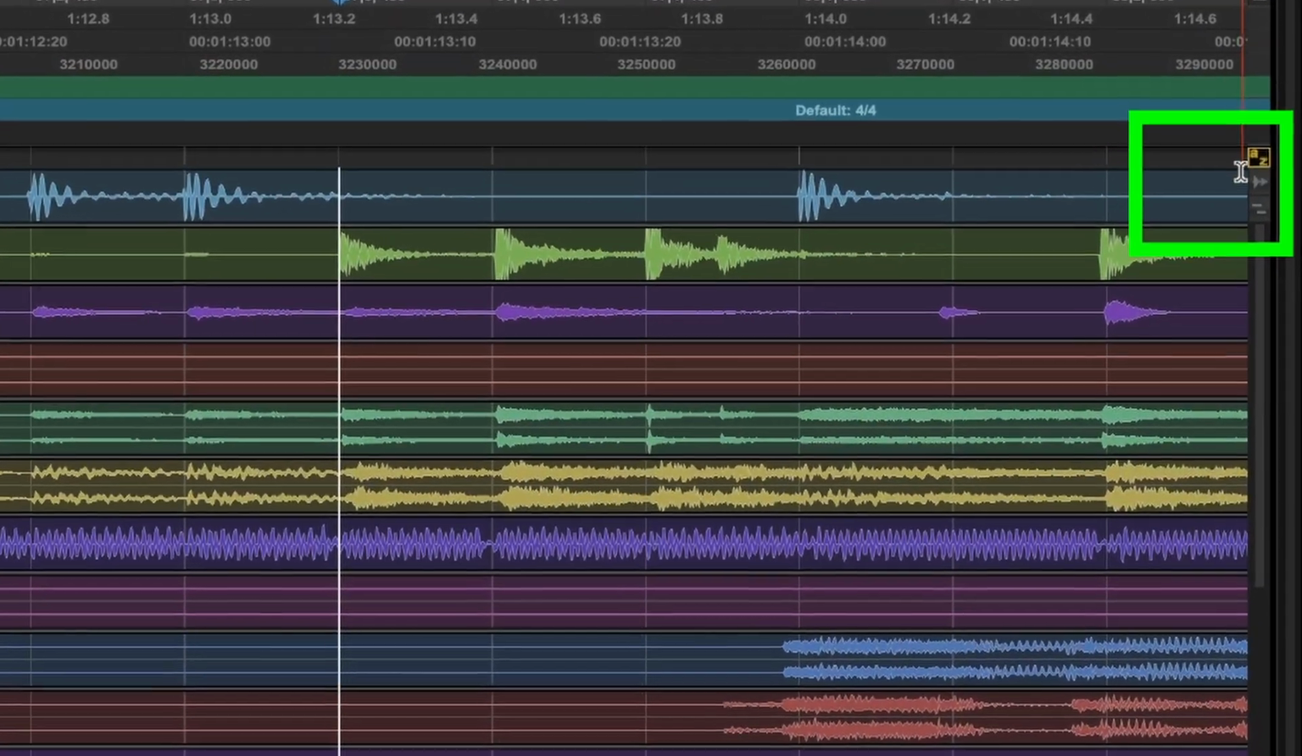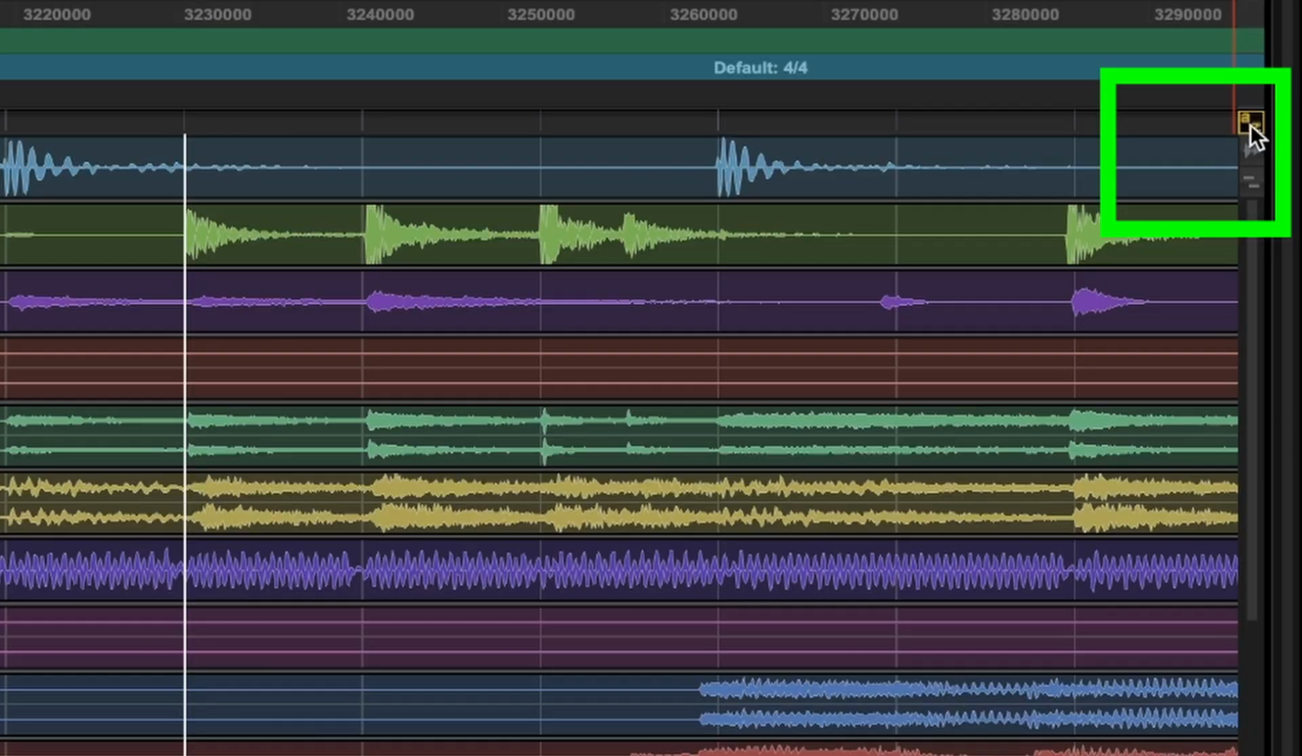Now, one thing I'd like to mention is you want to make sure you're in Command Keyboard Focus here, and that's this little thing right here. Make sure that's on. If you click it, it's gray. Click it again, it will turn yellow or orange, and that means it's active. Then these keyboard shortcuts will work.